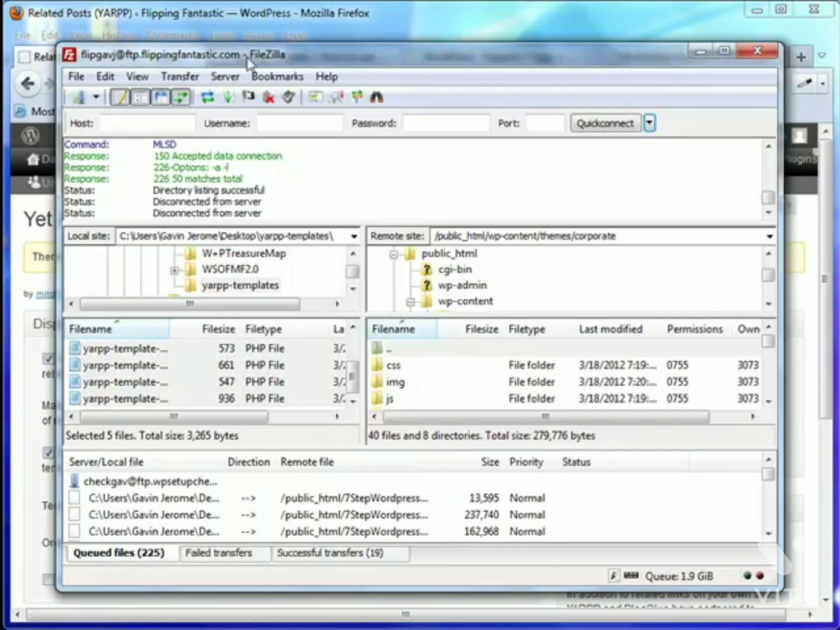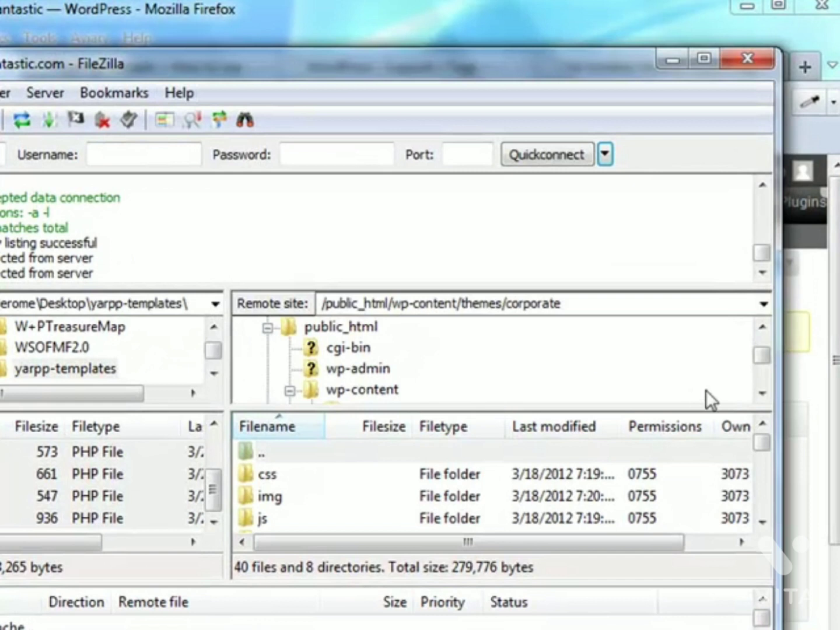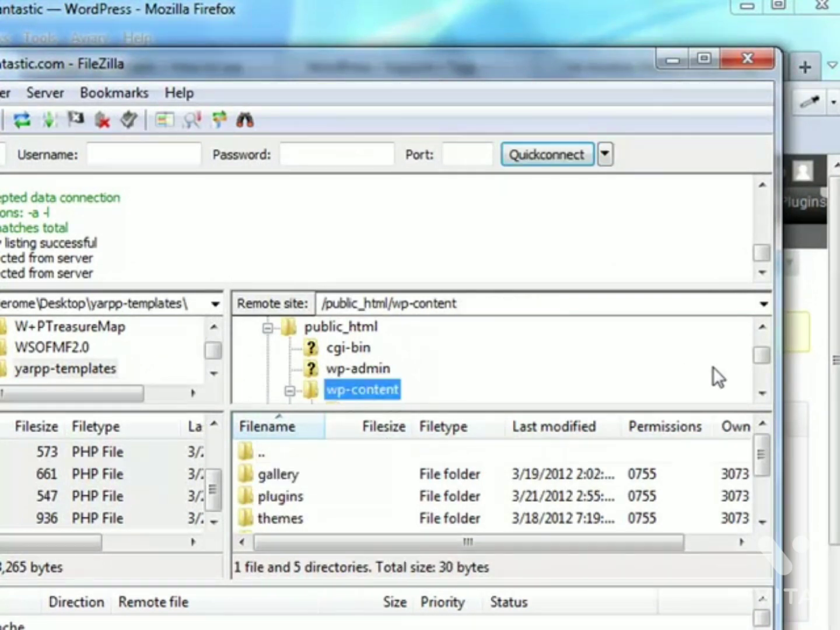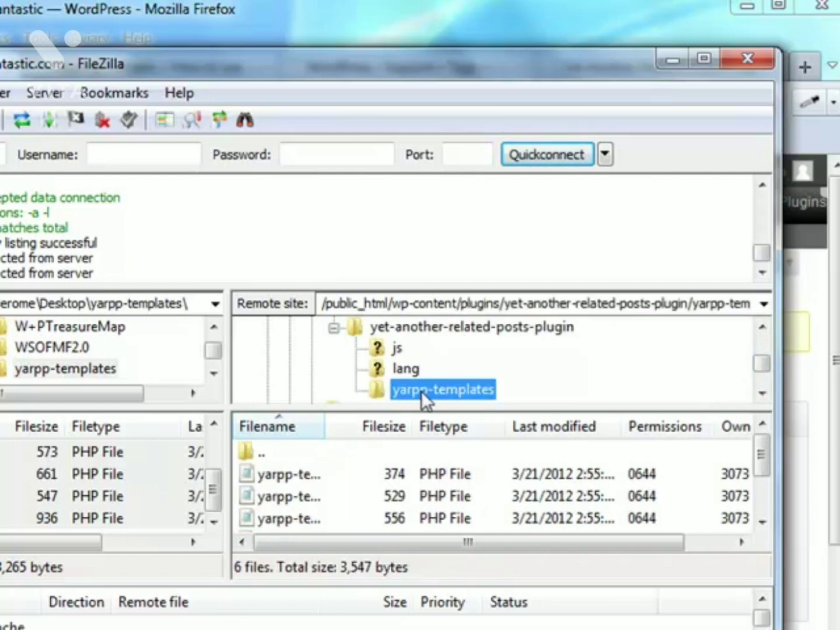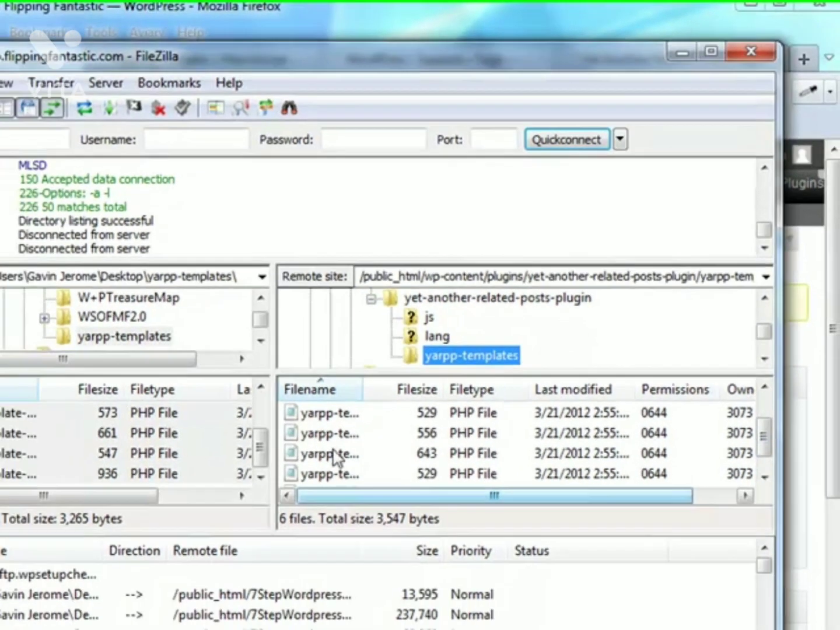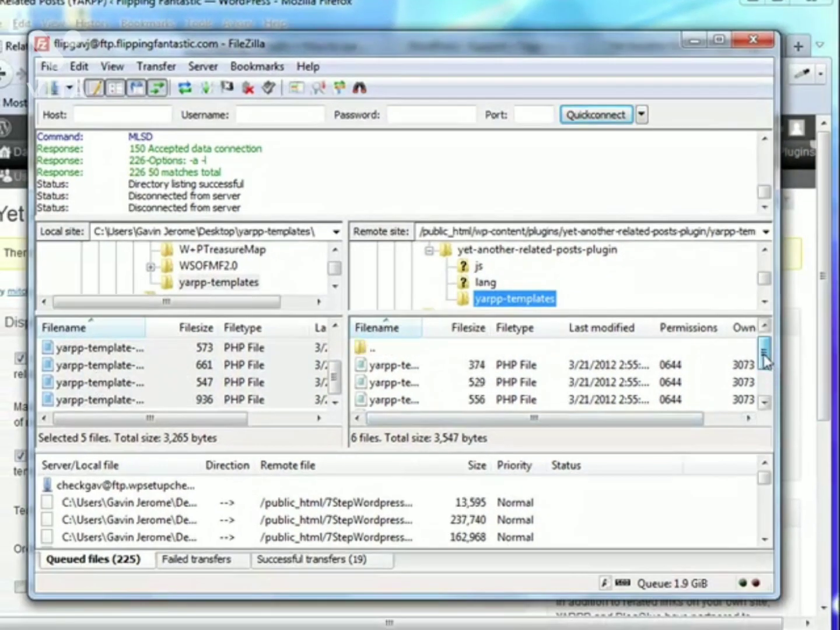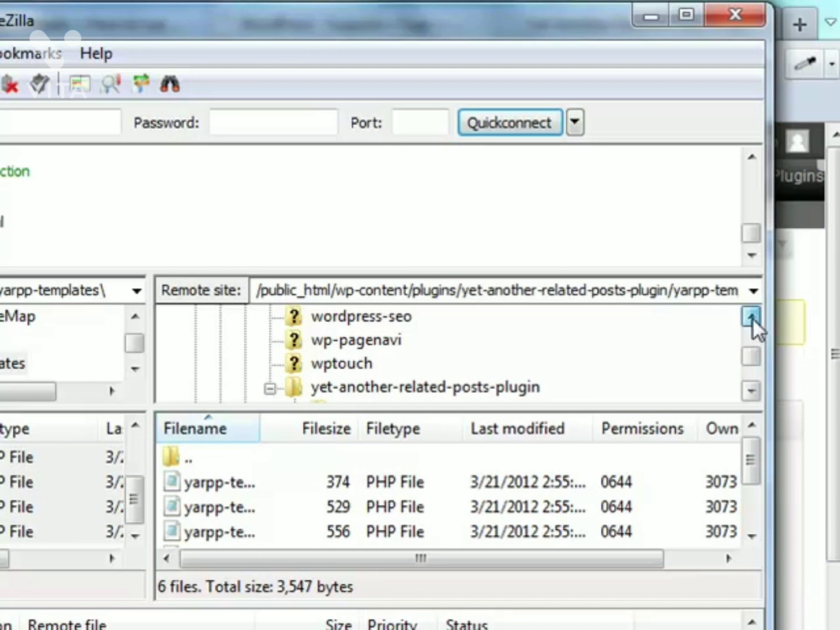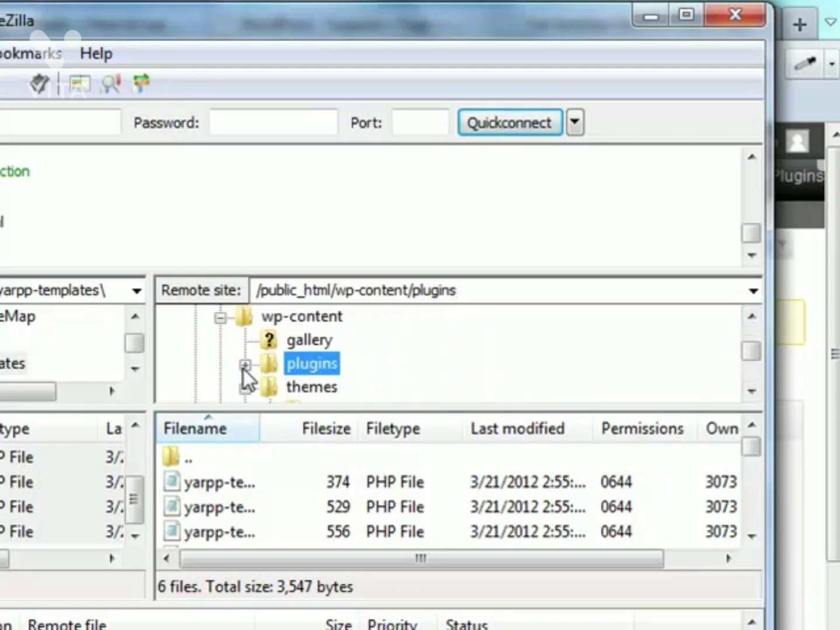Here is my FileZilla FTP program. When you load this plugin, it's going to be in Content, Plugins, in this folder. Kind of cool. Yet another related post plugins. Here they are, the YARP templates. Inside you see all these templates. Copy those, and then you go to your current theme that you're using. Right now, I'm just going to shut this down so everybody can see it better.